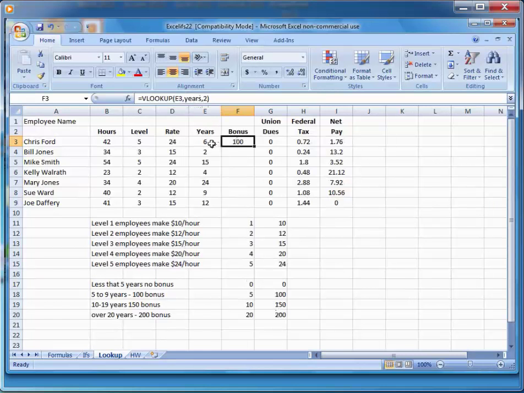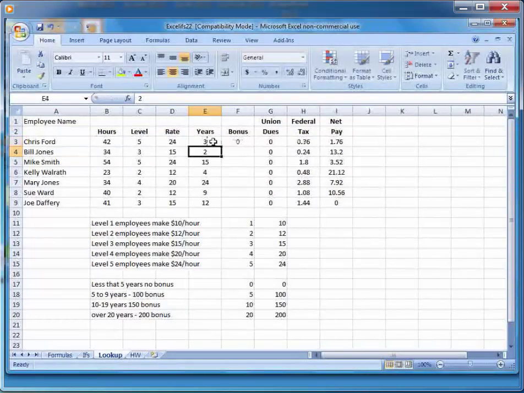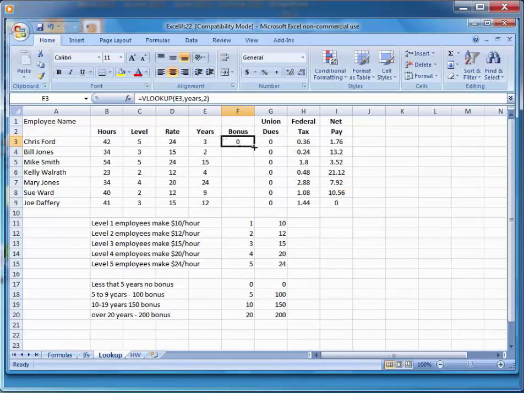So again, before I copy these, I do like to test them. Let's say I worked 11 years at this company, I'm supposed to be getting a $150 bonus. If I worked for, say, 23 years, I'm supposed to get a $200 bonus. If I worked for 3 years, a $0 bonus. So it does seem to be working okay for me. So I'm going to copy it down and check my results. And that's right, that's right, that's right, that's right, that's right. Okay, looks like it worked for everybody.